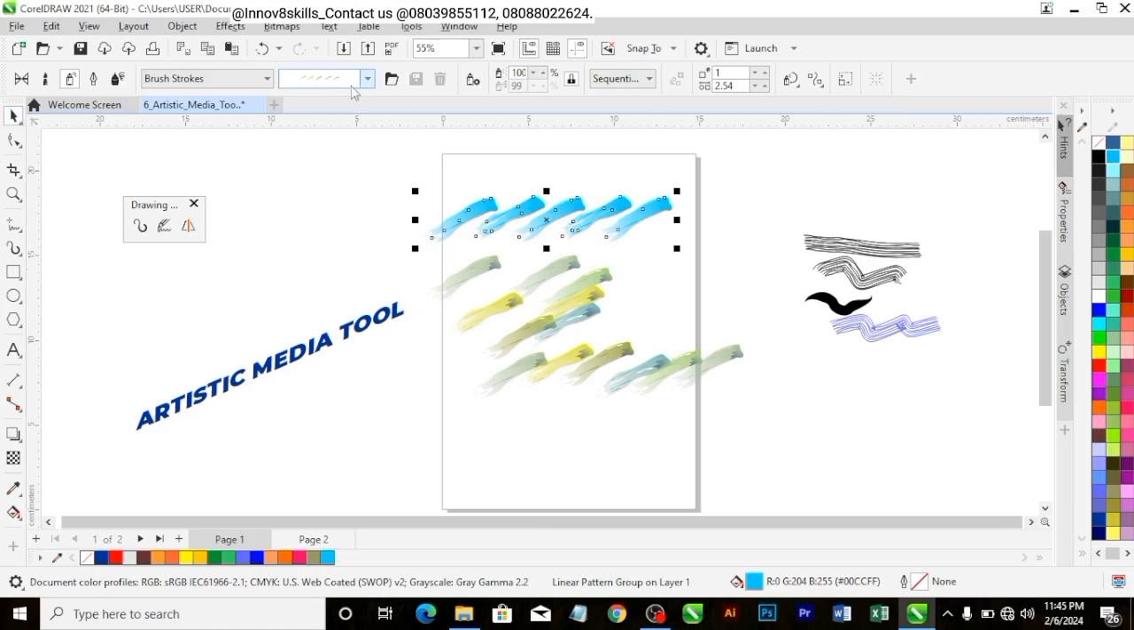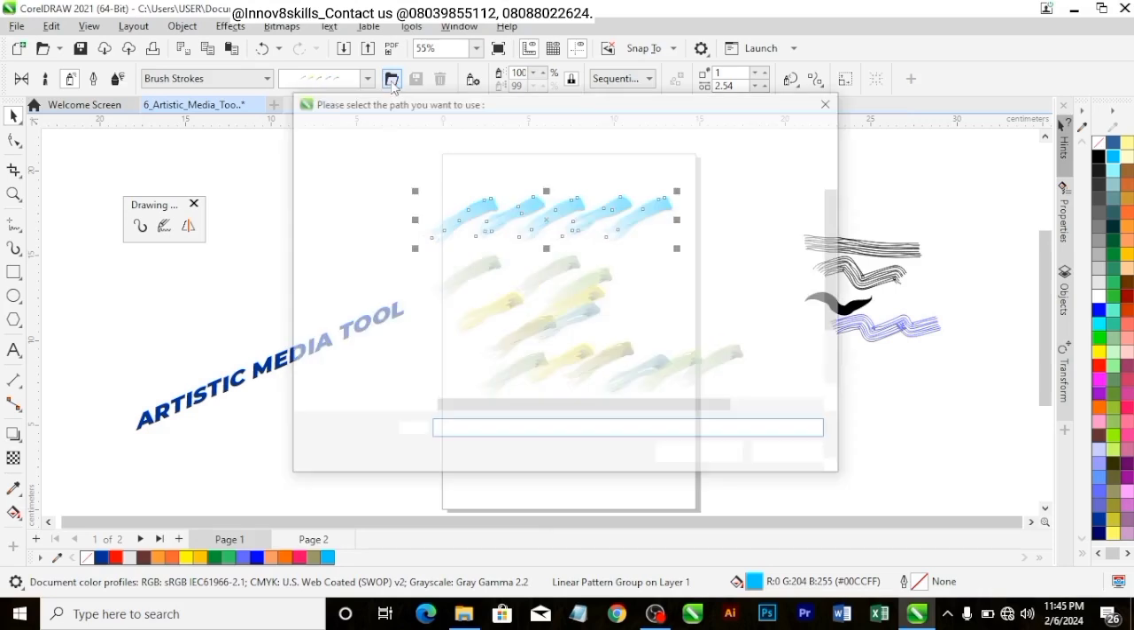So you can change it to others and switch it, and there is browse in case you have saved your artistic presets on your computer. You have the ones that you have externally, so you can import them.